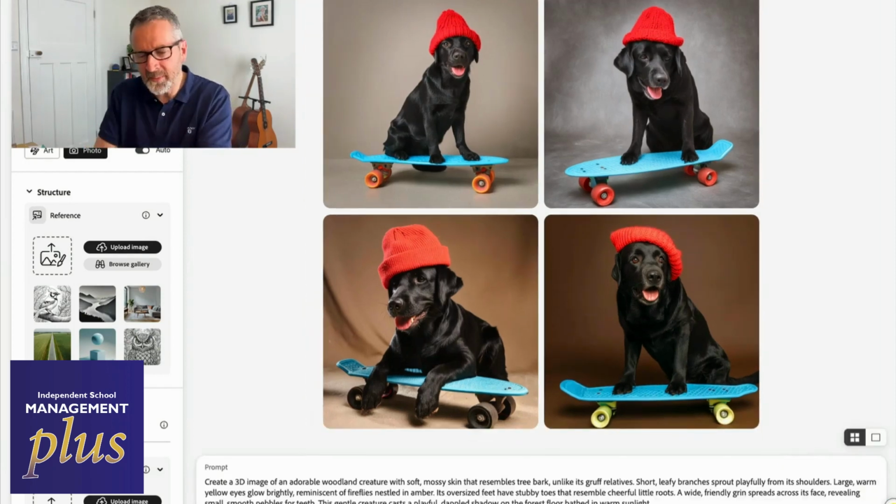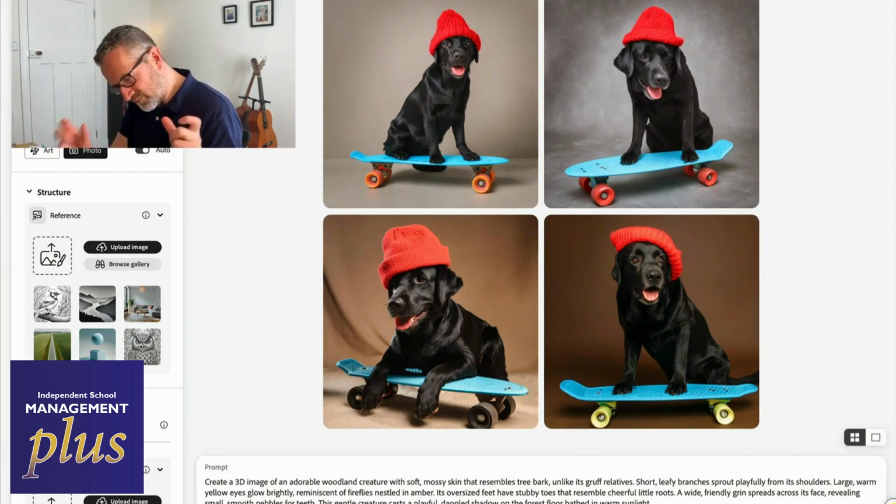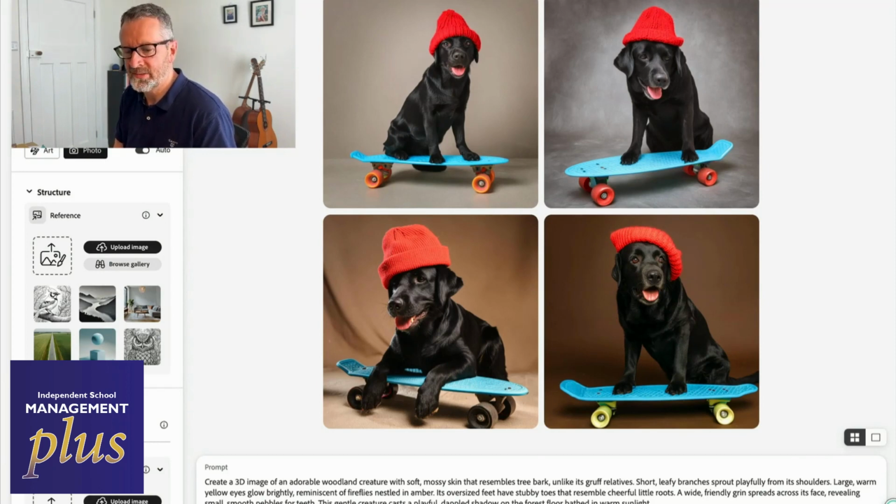And then you put in. So I've got my image here. My detailed prompt, and it's a Gruffalo-ish character. Create a 3D image of an adorable woodland creature with soft mossy skin that resembles tree bark, unlike its gruff relatives. Short leafy branches sprout playfully from its shoulders. Large warm yellow eyes. Blah blah blah.